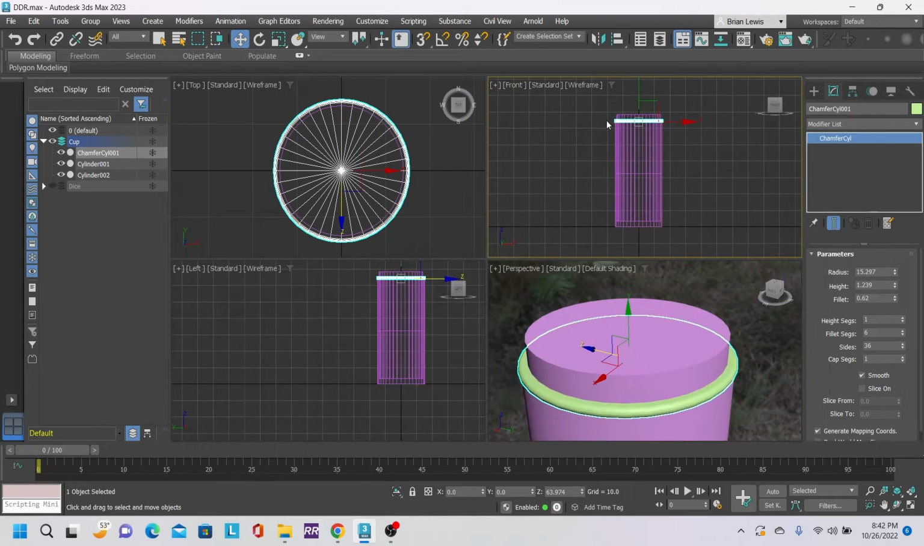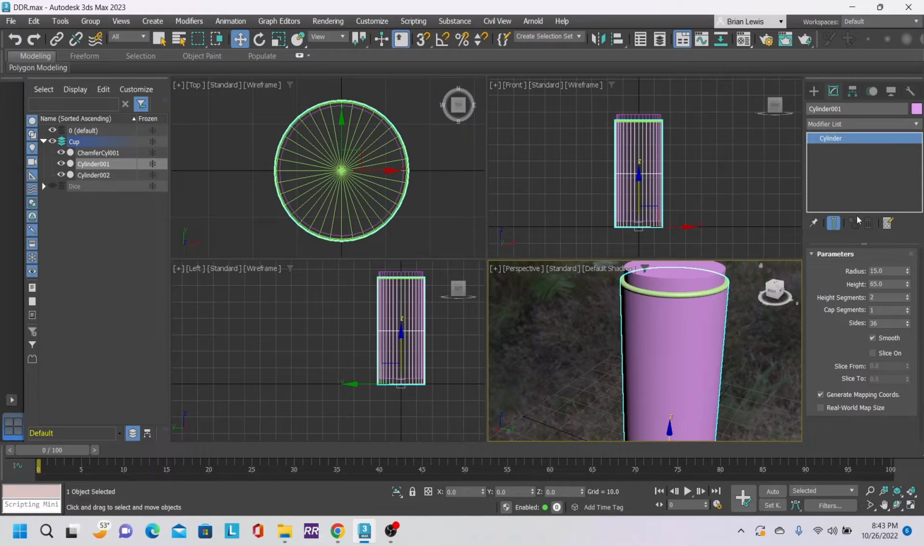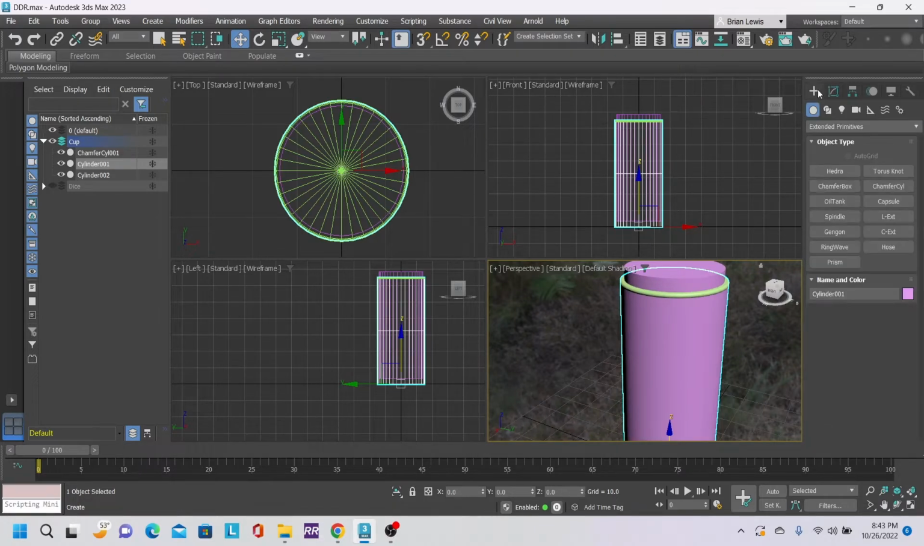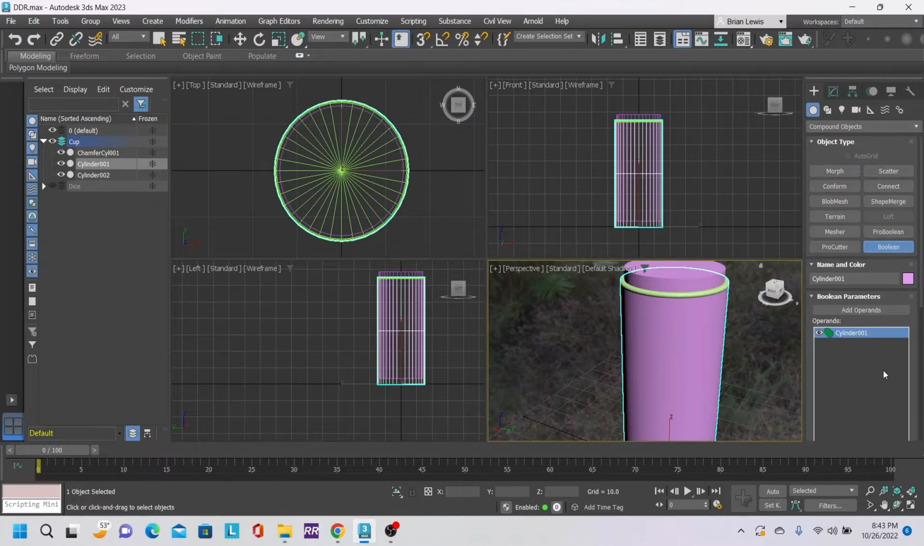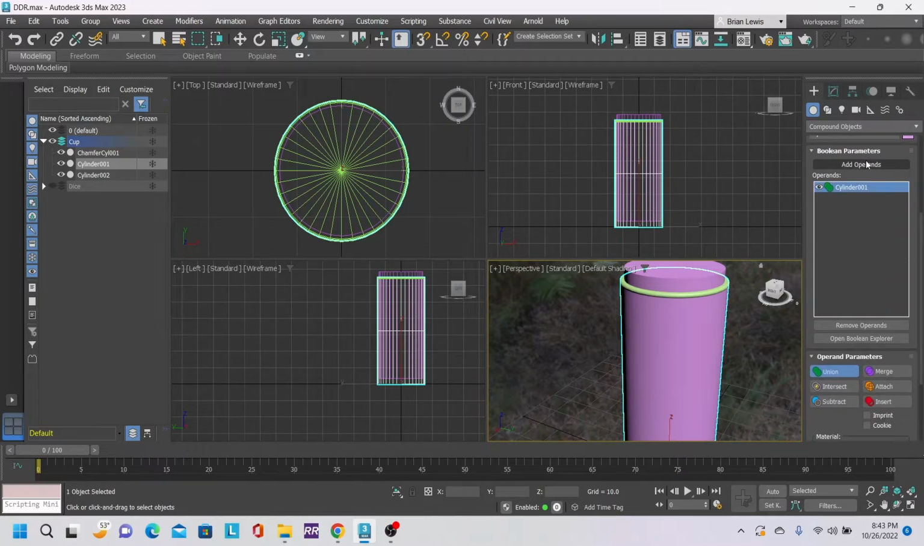And I know that there's usually a bit of a slant here as far as the shape of the cup because it's more of a cone with a blunted end. Again, we're going to fix that. So select the first cylinder that we created. Then go to the Compound Objects list, which is in the Create New Objects tab. And we're going to select Boolean. I'm just going to scroll down a little bit, and I'm going to click Add Operands.